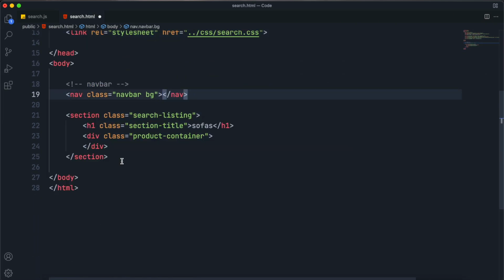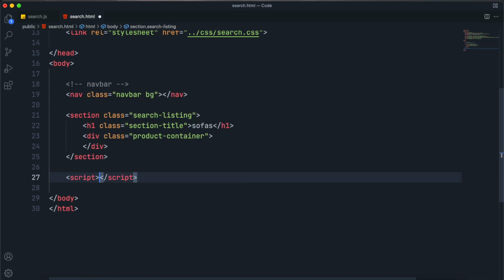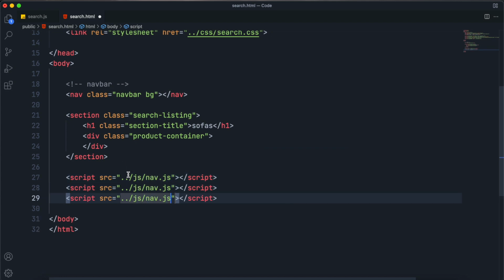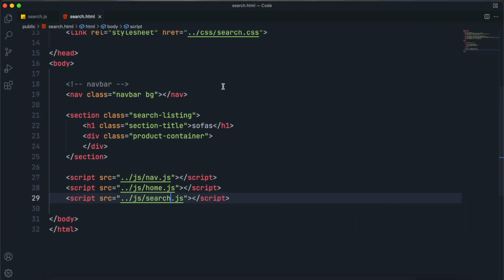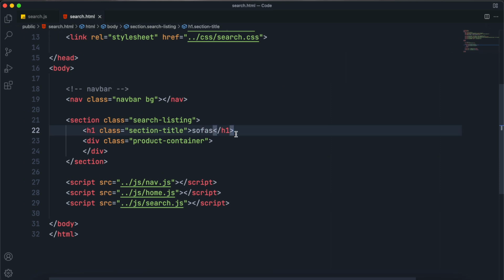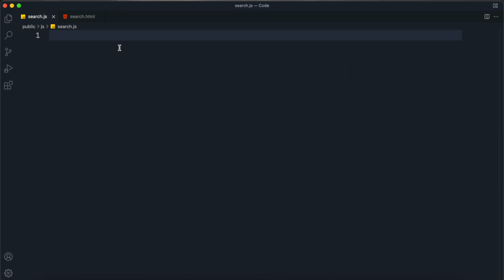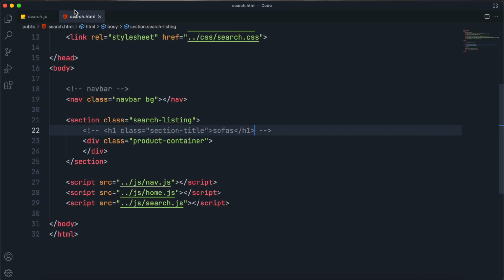Let me make the navbar a dynamic one. Import the nav.js file to make the navbar dynamic, and also import the home.js and search.js. Why home.js? Because we have create product card function inside it. So comment these HTML tags, and you can comment this product container also. We just need this search listing section.